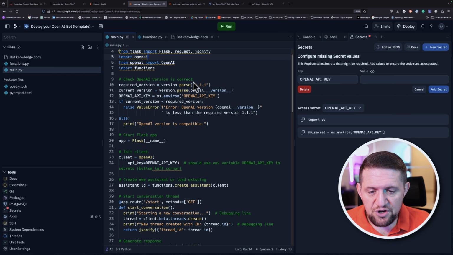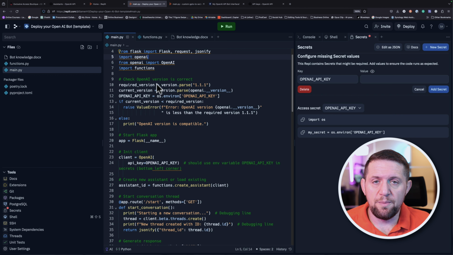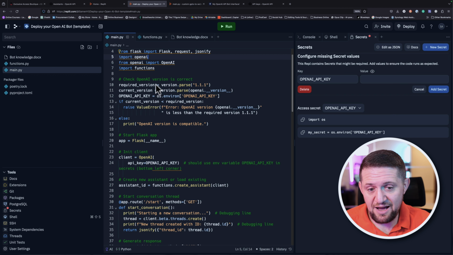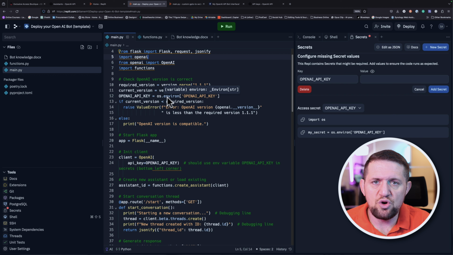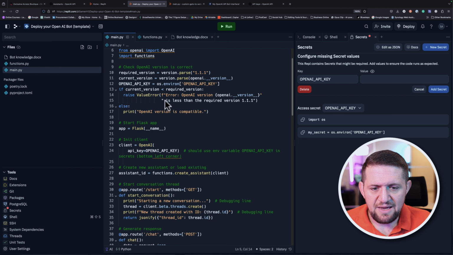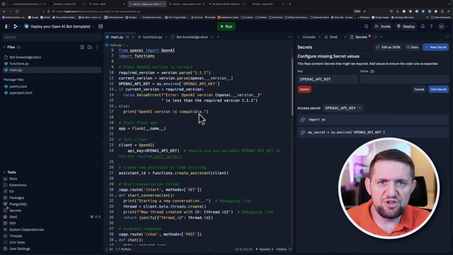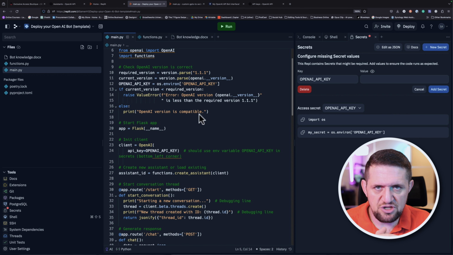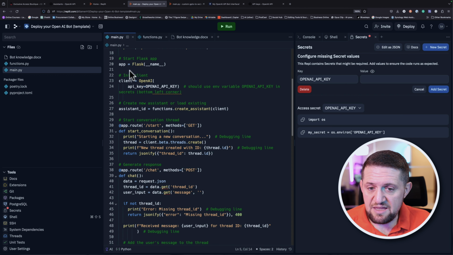The first block is checking the version of the OpenAI model. From my understanding, it's a necessary step. I saw it in the documentation and I got it from ChatGPT. Basically, this is a checkpoint to make sure that you are working with the proper version of OpenAI. You can see here I have a print: OpenAI version is compatible. So when the code runs, I will know the version is proper and everything is good. Then you can see the Flask app, and when I talk to ChatGPT, I ask it to always give me a small explanation just for me to understand what this is doing.